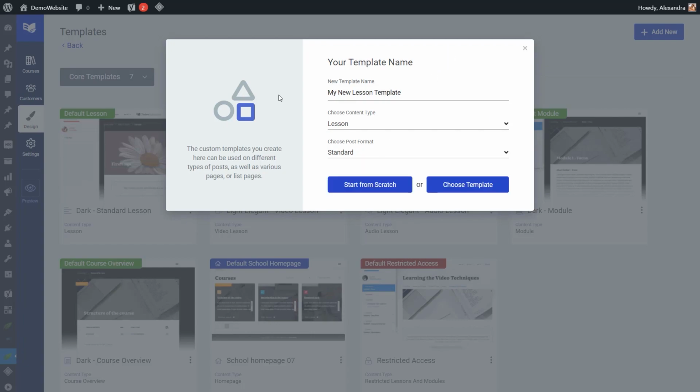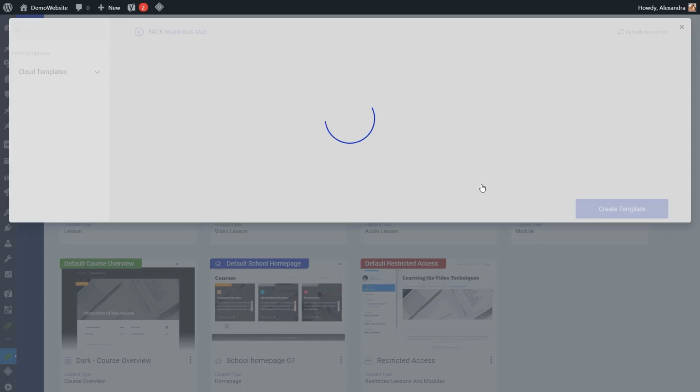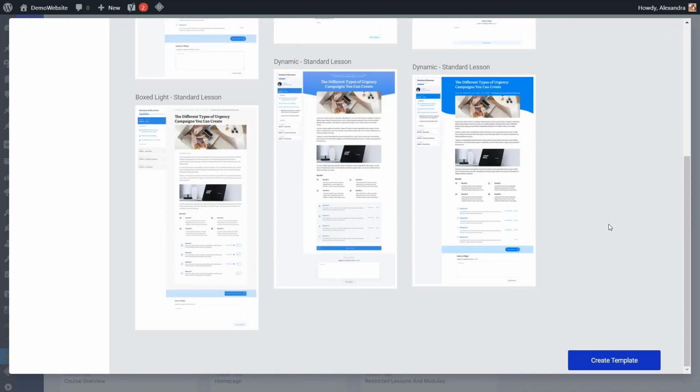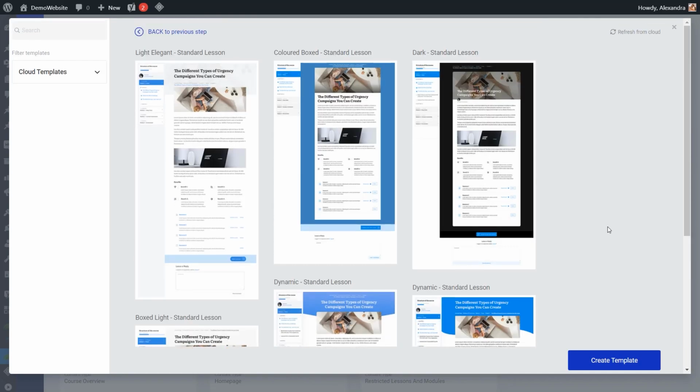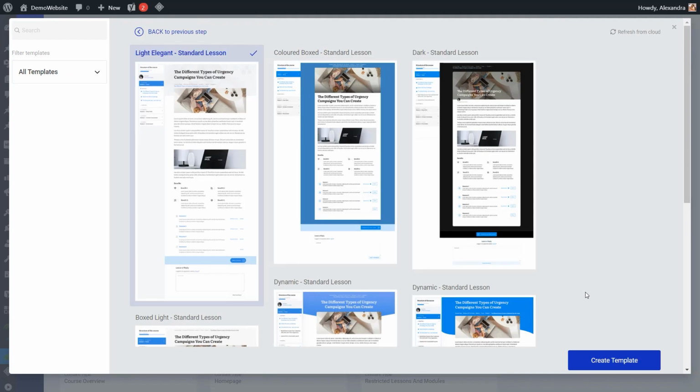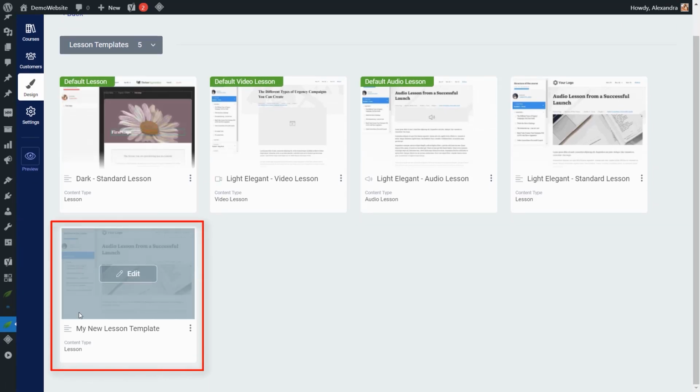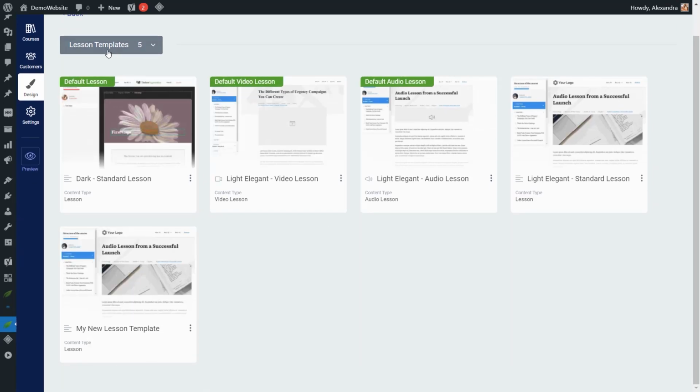Next, with everything set up here on this pop-up, I can go ahead and choose to work on my design from scratch, which will take me to the editor where I can add elements and customize the design as I best see fit. But I can also choose a template if I want, and by choosing a template, I'm going to be taken to this predefined library where I can simply select the template that I like. So let's say I'm going to go ahead with the first template from here, click on Create Template, and once I've done that, my new lesson template has been added right here in the lesson templates category.